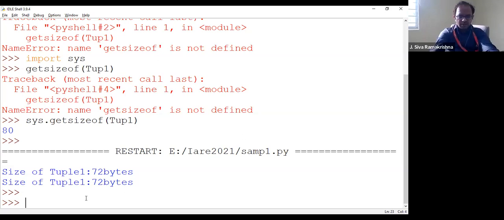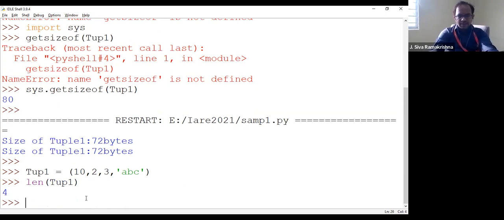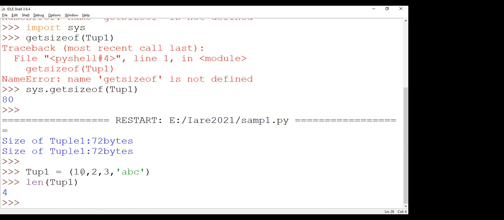Now see here. It's a very simple program. So let us verify the same in IDLE itself. I'm creating a tuple with some values inside the tuple. The objective is I want to know the size. It's not the length, it's the size. So what is the size of this tuple? Length is different, size is different. So what is the length? 4, it is saying.